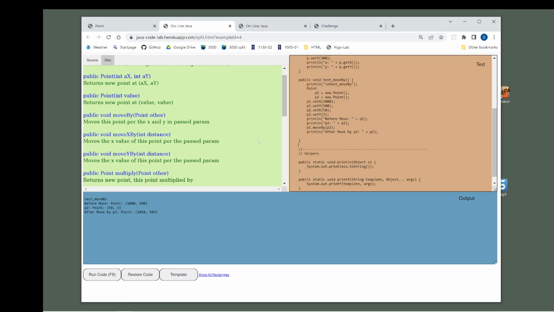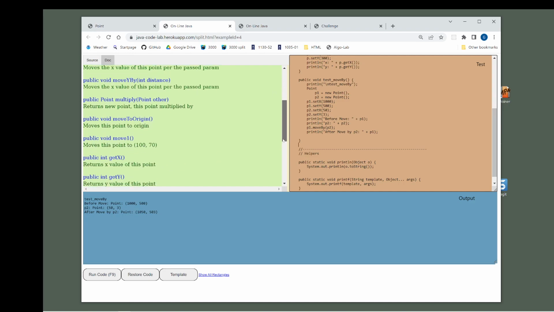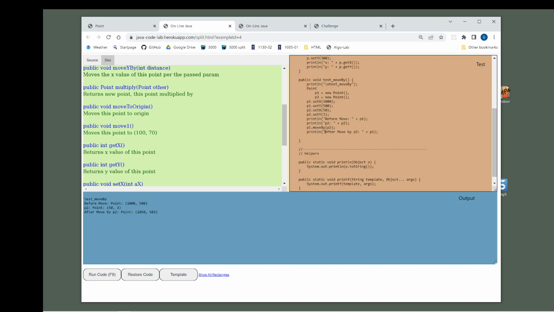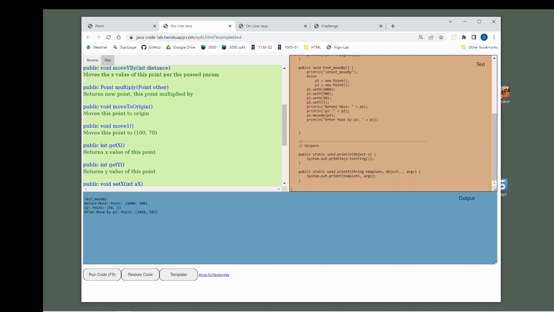All right, we can do all kinds of different things here. Let's say we want to move it back to the origin, which is at 0, 0. So let's do that. Let's say P1 move to origin, and then let's print it out. Print line P1, let's see what happens now. Give that another run. And there it is. It moves back to 0, 0.